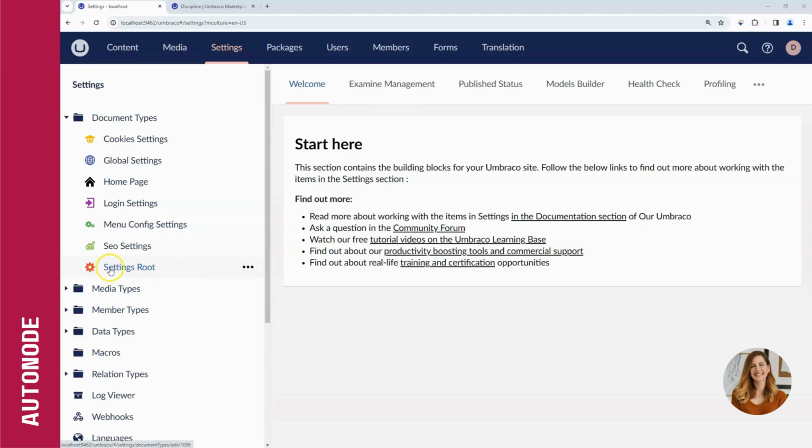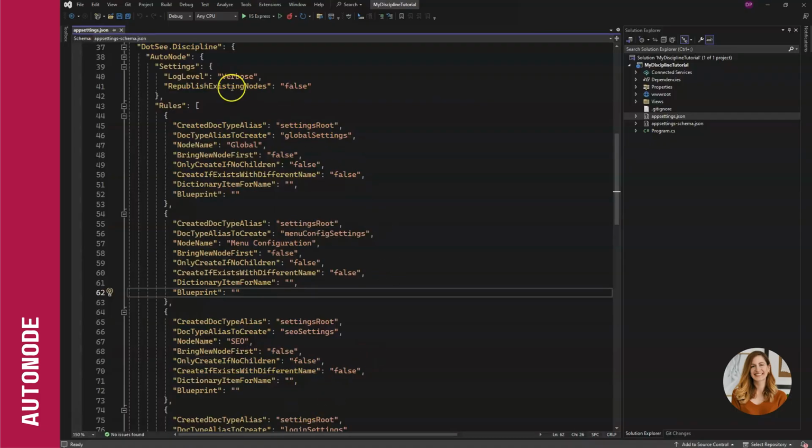In my project here, I've created specific document types, and now I want to set up a settings node with child nodes such as SEO, menu configuration, login, global, cookies. In the app settings JSON file, I've defined rules under Discipline's Autonode for each node to be created. Let's put it to the test.